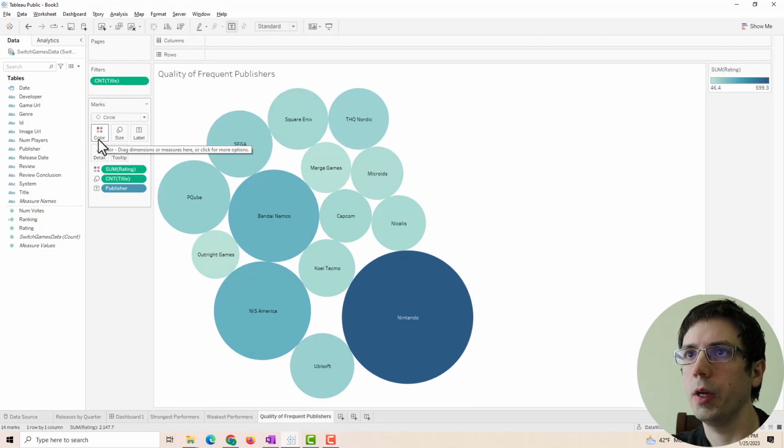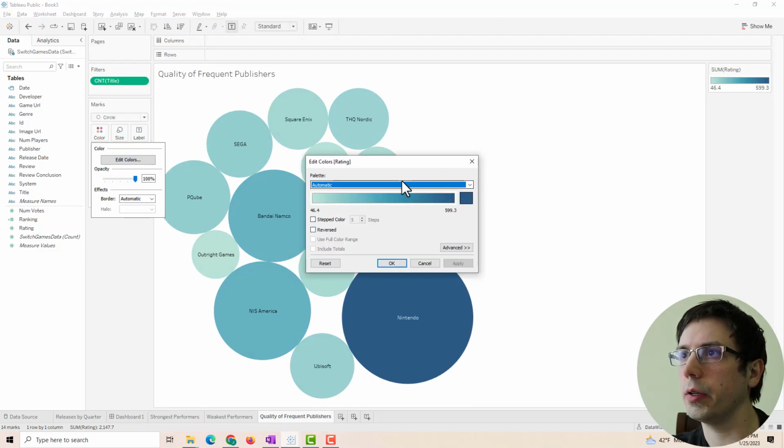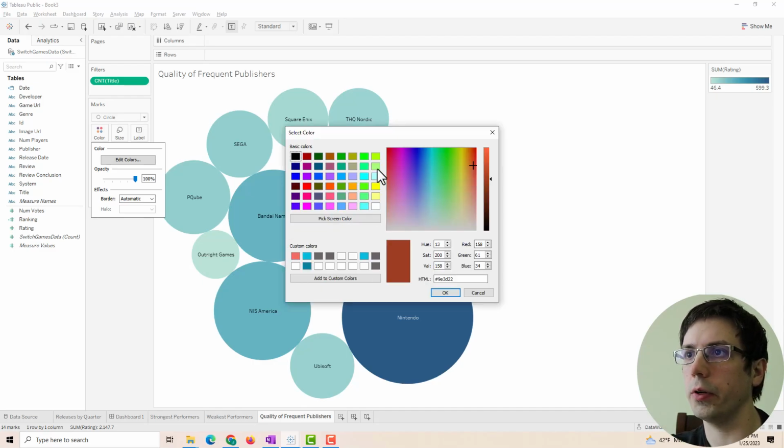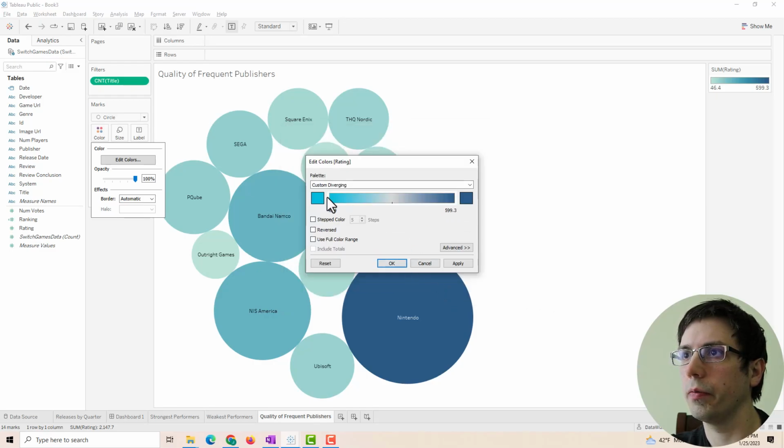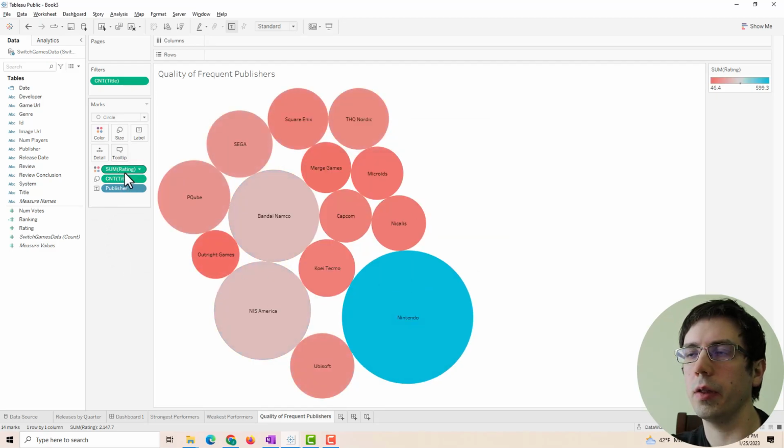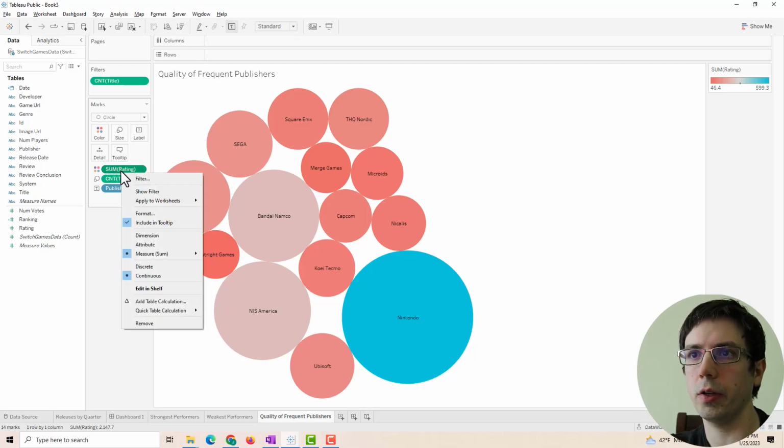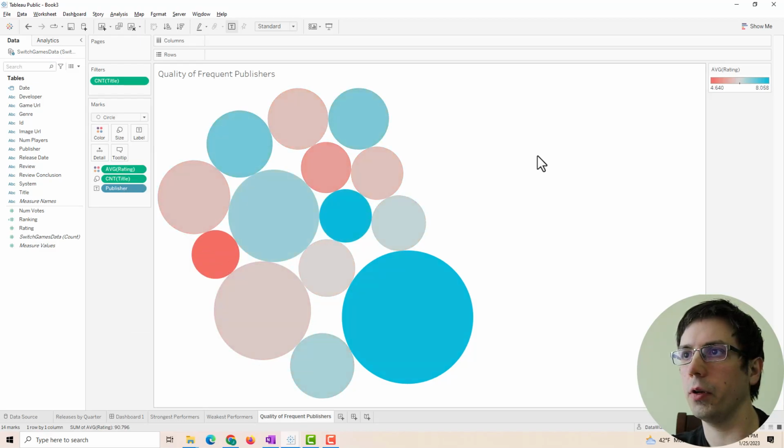All right, and then let's look at a diverging color so that it gives a warm coloration for those that score below the average and a cool coloration for those that are above the average. So we're going to pull in our blue color for the cool. Actually, no, we want this warm and then this to be cool on this side. And it's summing up the ratings, but what we really want it to do is take the average. So I'm going to right click on the sum of the rating and go to average.